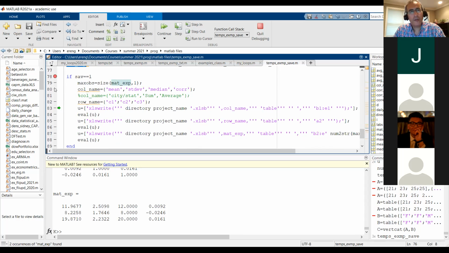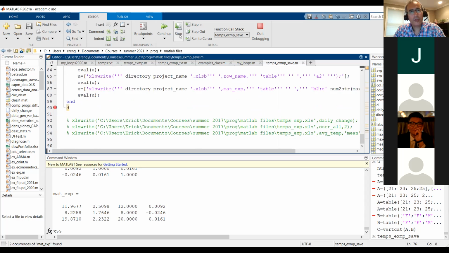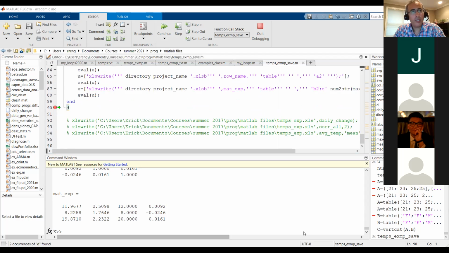Okay, so if you do that and then you open the file, this is what you get. You see the mean, the standard deviation, the median, the correlation, etc. So you get your result. You can export this into Word, TXT, whatever you want. There are a lot of good things you can do.